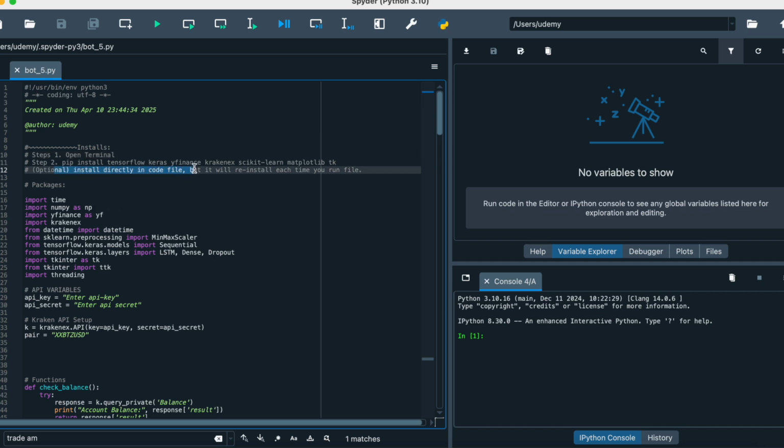And just to break these down a little bit for you, TensorFlow and Keras are the libraries that we'll be using to build our machine learning models, which will ultimately be used to create our prediction models. yfinance is what is going to be able to retrieve data from Yahoo Finance data sets, which includes certain cryptocurrencies as well as stock data, if you're interested in that as well.